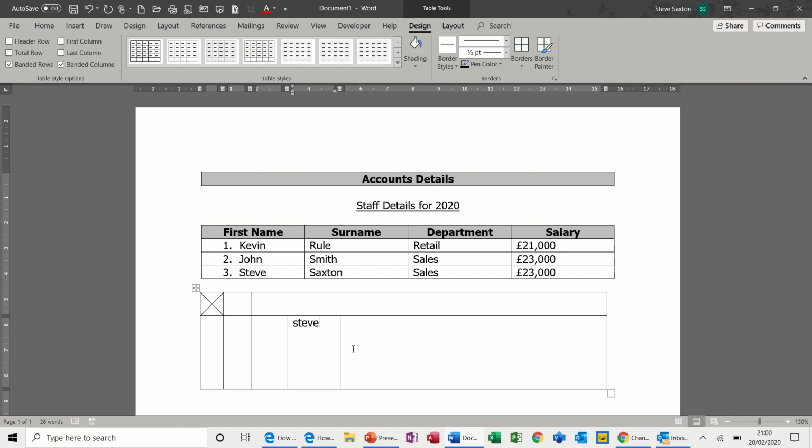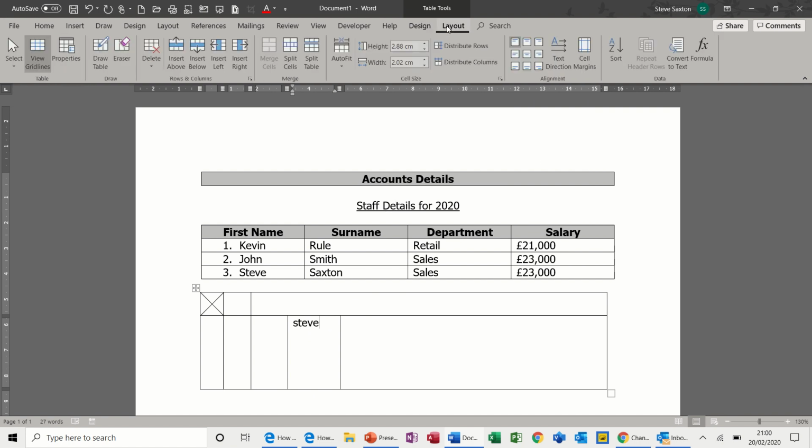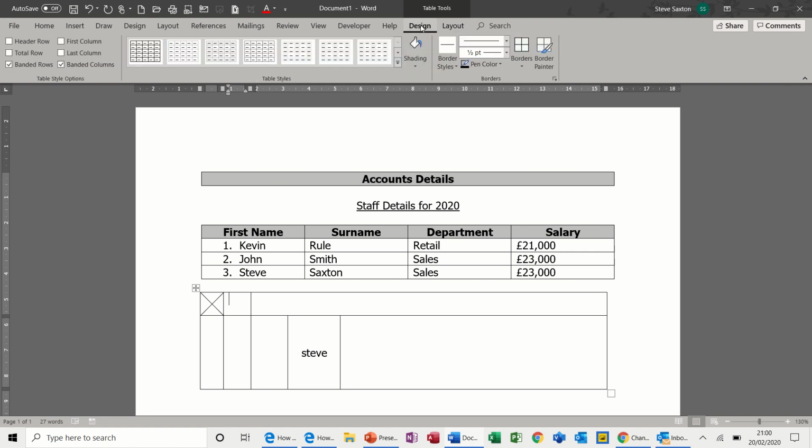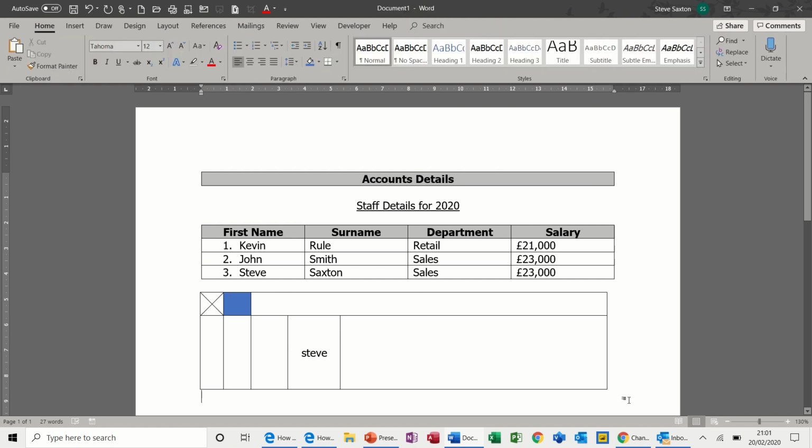If I type my name, I've got the options on layout to center, top, bottom, middle, and change the text direction around, like so. I can sit into one of these cells and go to design, use the paint pot, pick a color, in addition to the border styles that you've got there. So you can basically create almost any table type you would need to create, or recreate one if you were copying from a form.